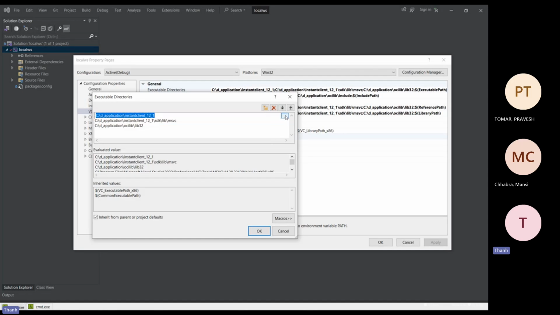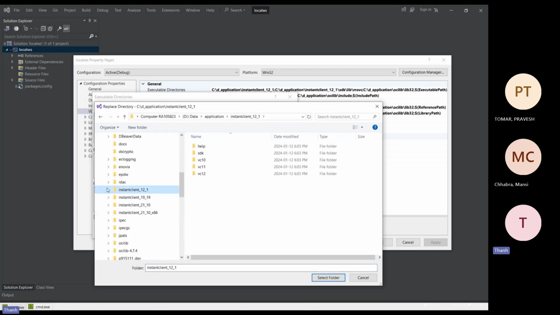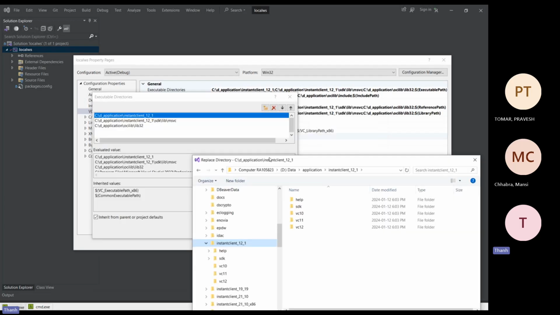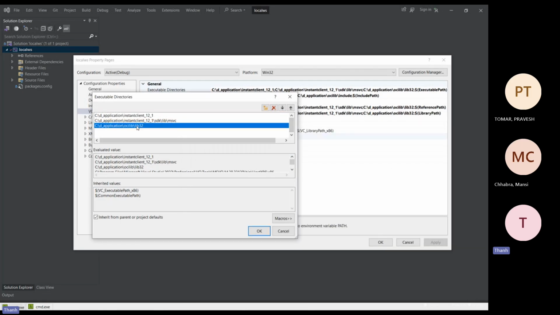Once you have your directory, you click on the three little dots and go to the directory where you have your instant client. You have to make sure that you have the base one and also the SDK lib MSVC, because this one is another compiler. This one is the Microsoft compiler, and you also need the OCI library, which is this one here.